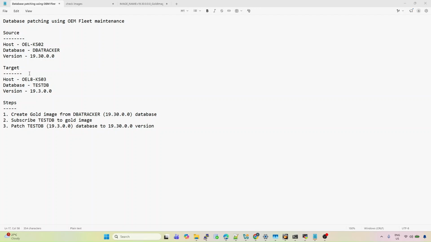Our target environment host is OEL8KS03. Database name is TESTDB. Current version is 19.3.